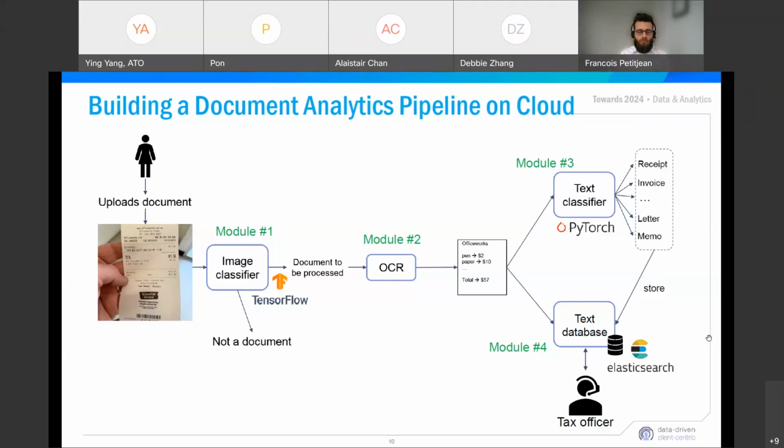At the end of the pipeline, we have a tax officer who has access to the text database and can query it. You might imagine that you're looking for a taxpayer that was presented in the Panama Papers, and you're looking for their name in the whole database. If we can go to the next slide, please.